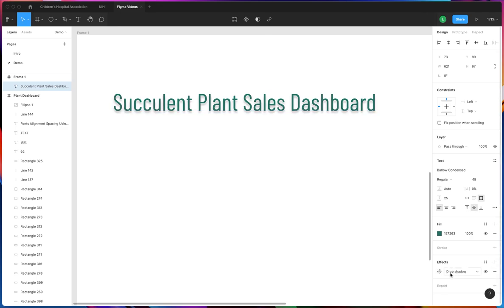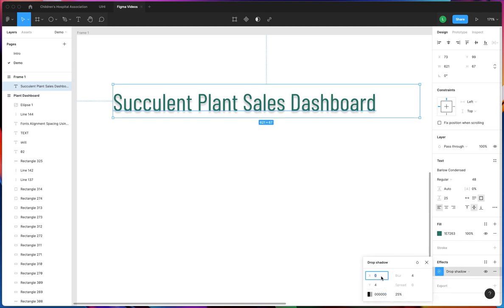Then effects. So I can add drop shadows. You see all I have to do is press the plus, it shows up. This little sun allows you to change it. Keep in mind, this X, Y, and blur are really going to be based on how big something is. Again, how wide and how many pixels, these are pixels. So if you have something super tiny, a 4-pixel drop shadow might be like really big.